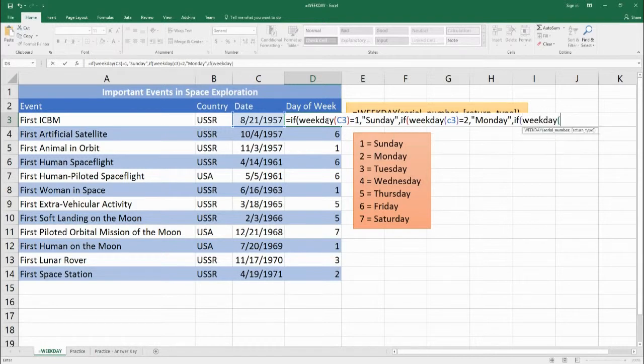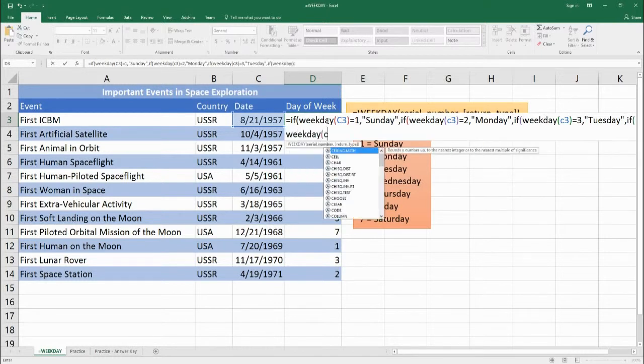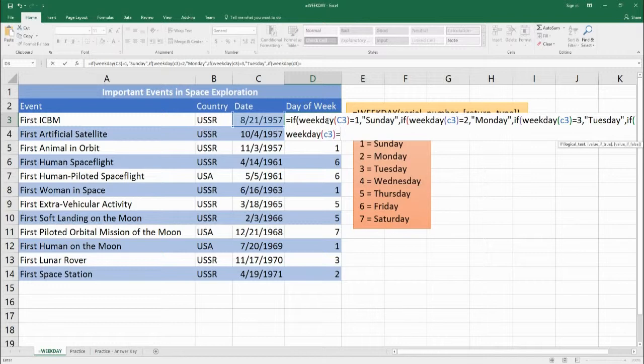If WEEKDAY of C3 is equal to 3, then let's display Tuesday. If that's false, let's try another IF statement. If WEEKDAY of C3 is equal to 4, then let's display Wednesday. If that's false, let's try another. If WEEKDAY of C3 is equal to 5, then we want to display Thursday. If that's false, let's do another IF statement. If WEEKDAY of C3 is equal to 6, then let's display Friday.